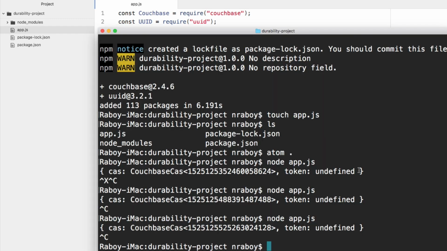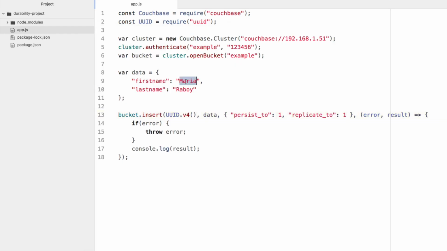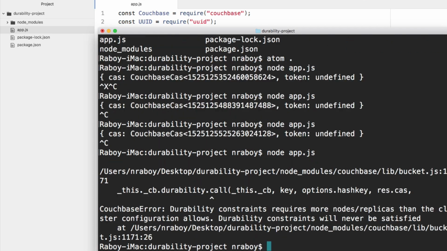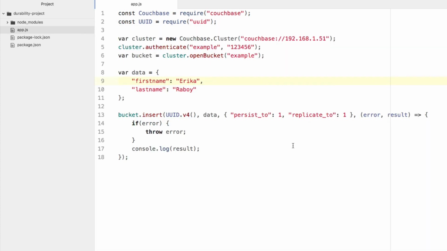But let's go ahead and run it again. We'll just change it up a bit. We'll say save. We'll run it. And it failed because I don't have enough nodes or replicas to meet these durability constraints. So that's a good thing. It told me that my application won't ever meet this need. So if I added another node and then tried the replicate to command, it would work fine.